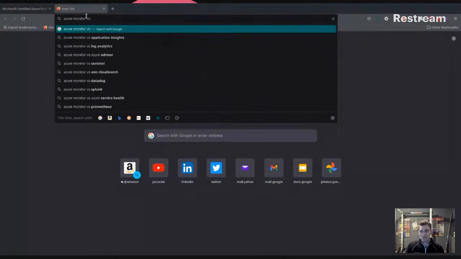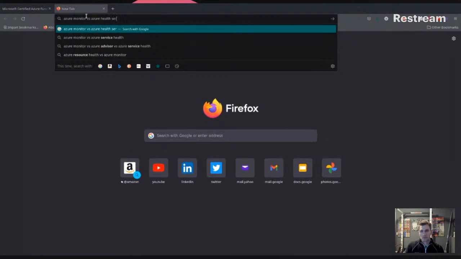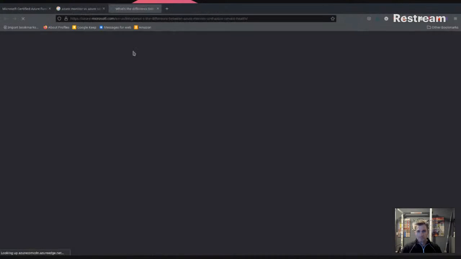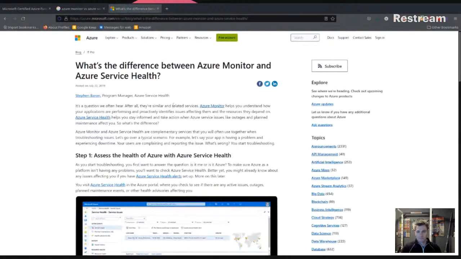Azure Monitor versus Azure Service Health. Azure Monitor helps you understand how your applications are performing and proactively identify issues affecting them. So I've definitely looked at Azure Monitor for seeing performance, seeing if there are any failures or bugs that we're trying to identify, any exceptions being thrown.